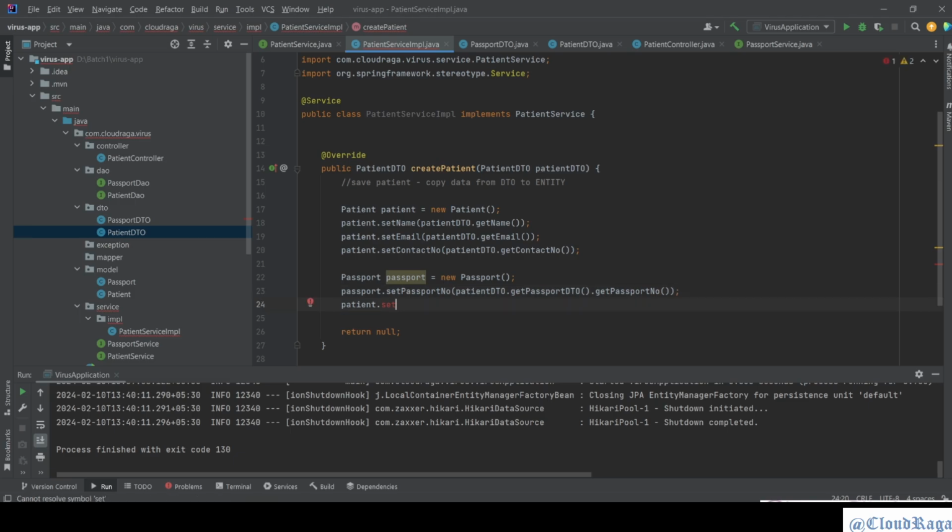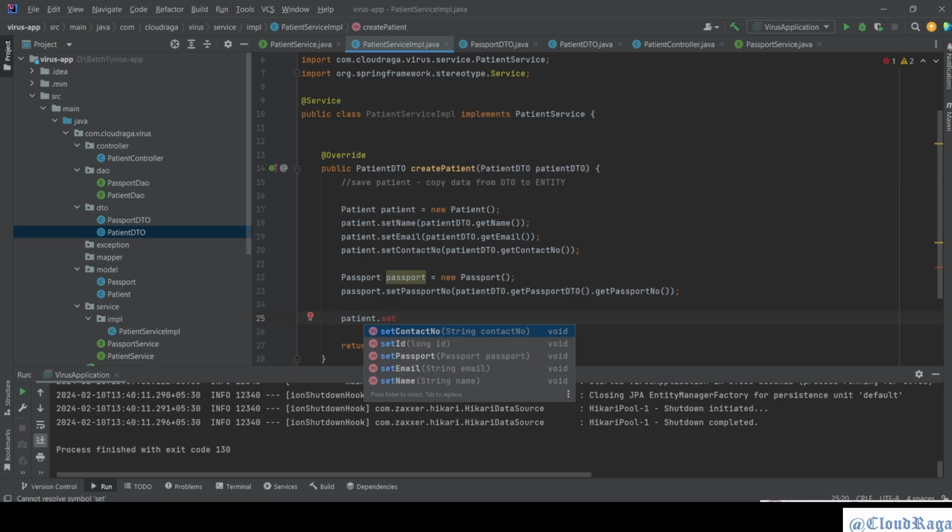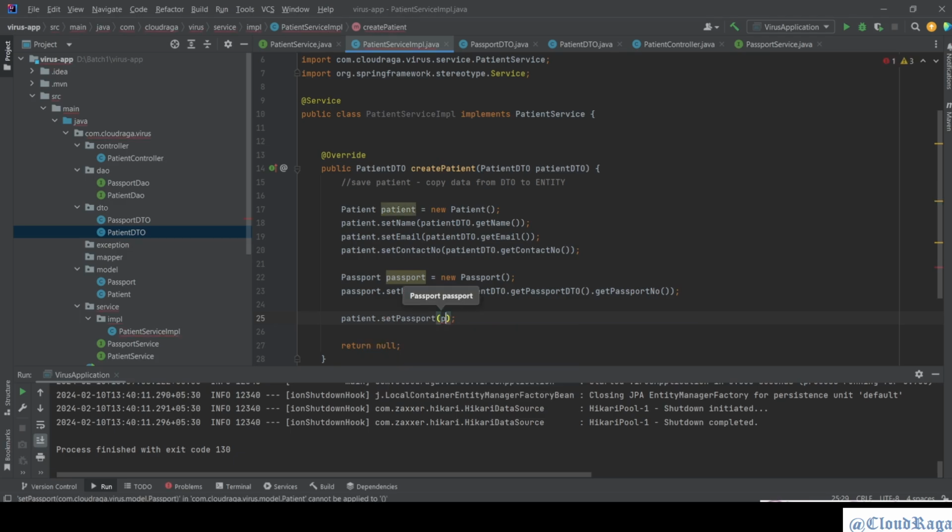And we have already done this in Hibernate, so don't get confused about what I'm doing. I'm just setting up all the fields, and passport is here. Done. So we are done with all the details of patient. ID is auto generated, then name, email, contact number. When it comes to setting passport, we need to get the data from DTO. So patientDTO dot getPassportDTO dot getPassportNumber.